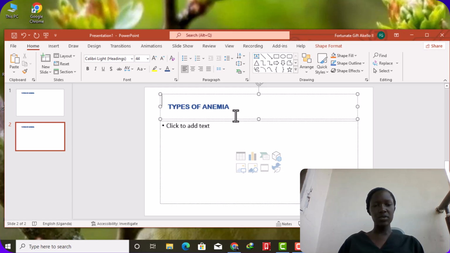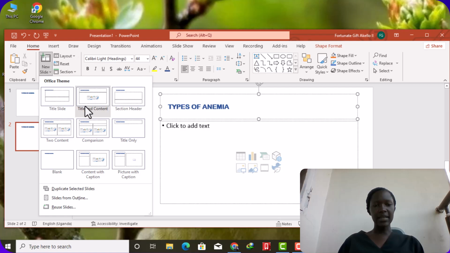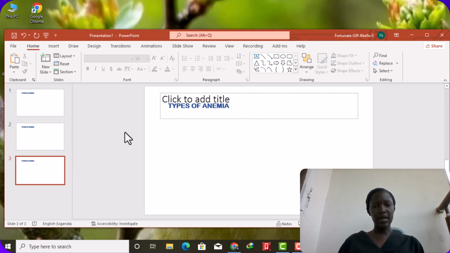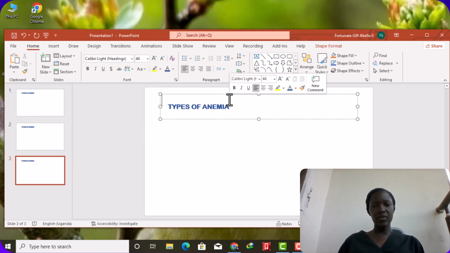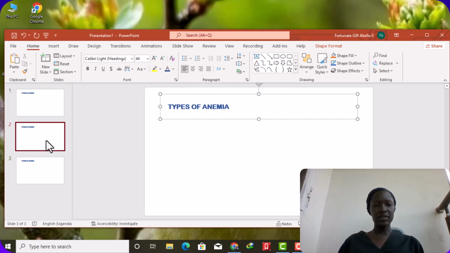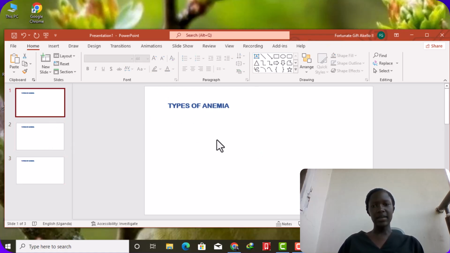So this is going to help you in case you want to have a document that has the same titles for all the slides. You will not have to type it again. Let's add another and see what will happen. Even here we now have our title. So there we go. We shall now dive into the next application of the master slide.